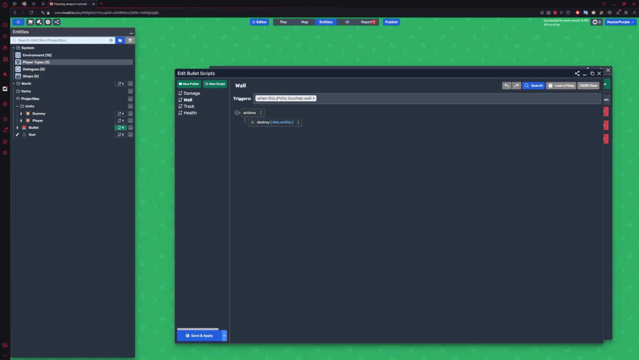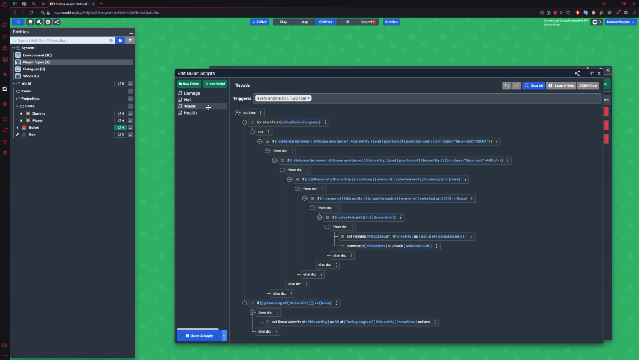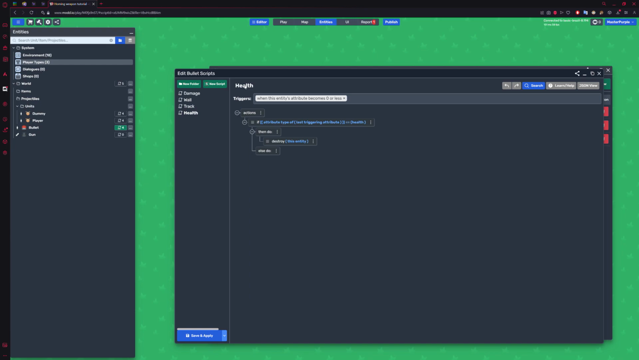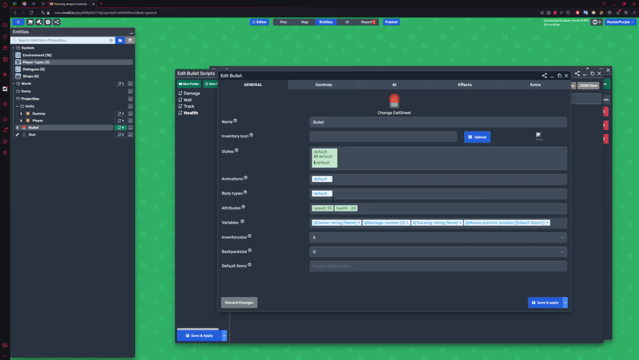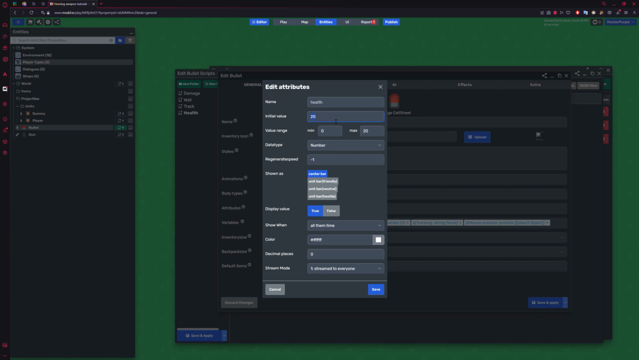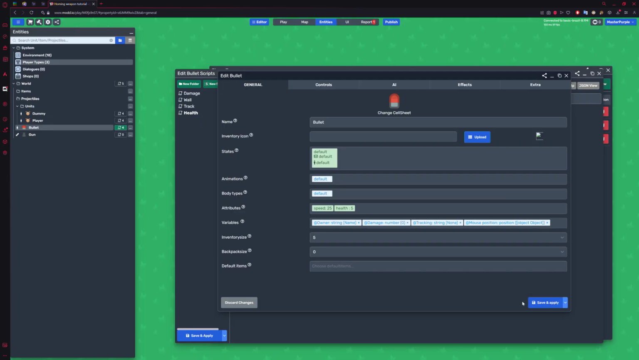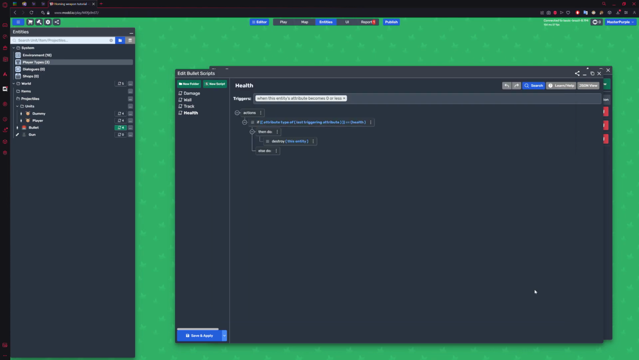Wall is self-explanatory. When this entity touches wall, destroy this entity. You don't have to do this. I just decided to do it that way. And of course we have health. When this entity's attribute becomes 0 or less, if attribute type equals health, destroy this entity. Health here, I'm actually going to set to 5. You're going to want to set it to -1 regeneration speed. That will take down 1 health every second. So this bullet will last 5 seconds before being destroyed.